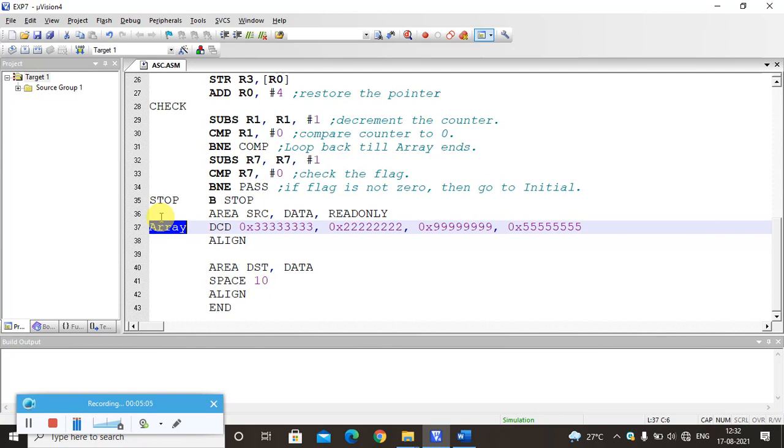Now our task is to load the data, right? We have to load the first value which is stored in a memory location and put it into the register. And to load that data, we need to know the address of what? Address of this array, that is the base address. In the base address, the first value is stored. Then as we increment the base address, we can access the other data also.